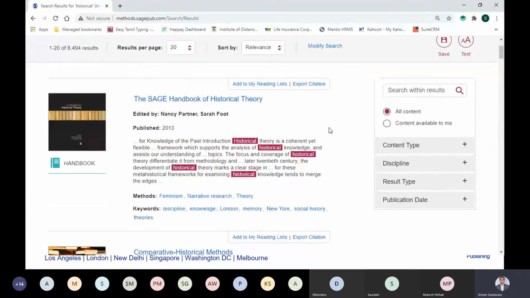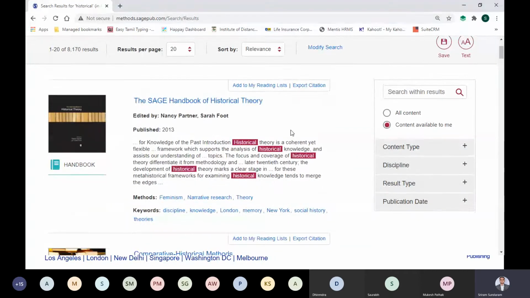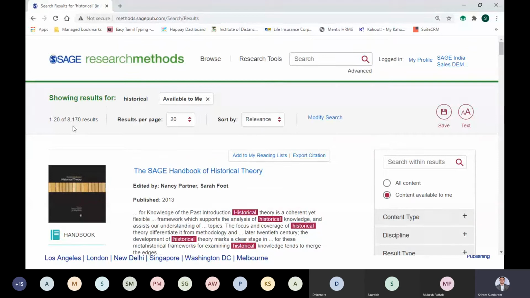So if at all there is a partial subscription of the platform, then I want to know only the content which is available to me. For that, I would click here, "content available to me." First, I did a basic search, and I now want to see which are the contents that I have full-text access to. So I click "content available to me." You can see over here the platform is refreshing automatically. Now the 8,800 or so results have come down to 8,170.